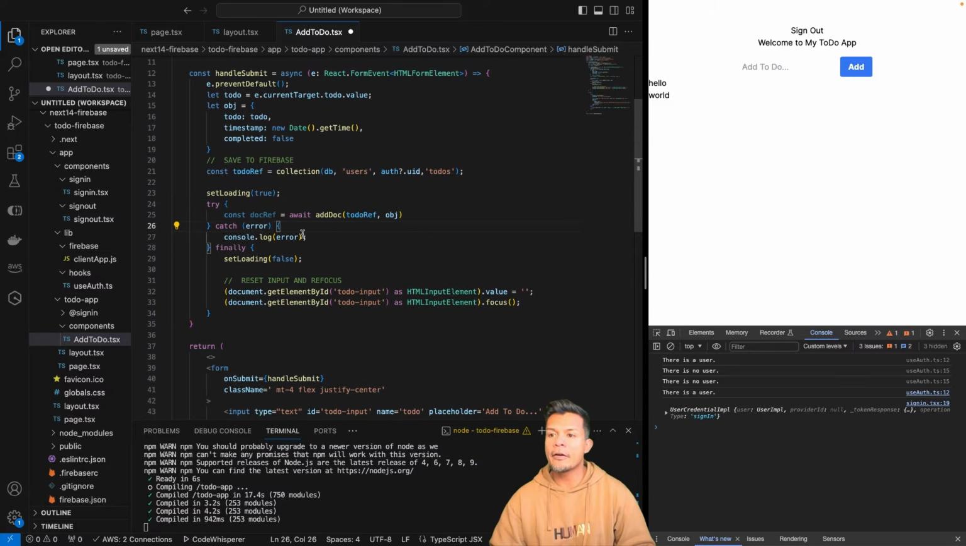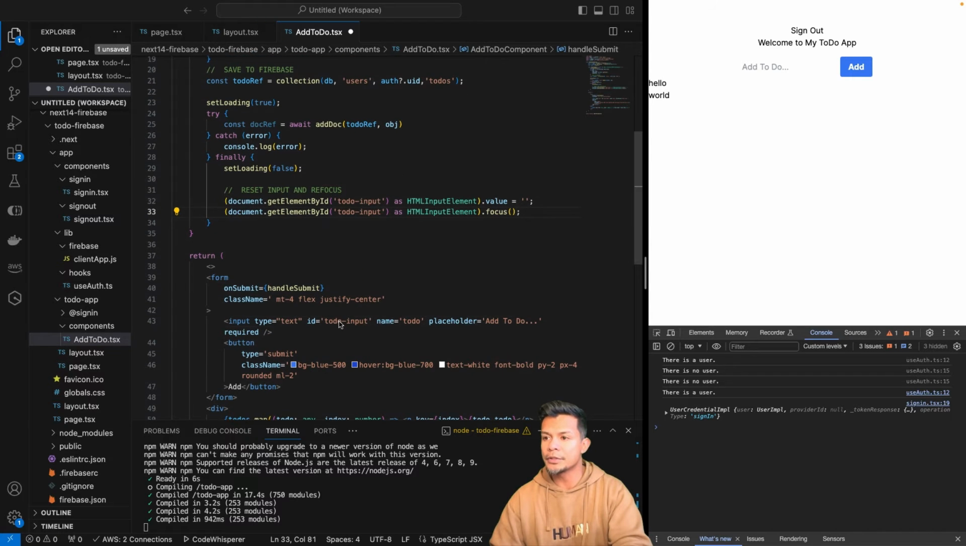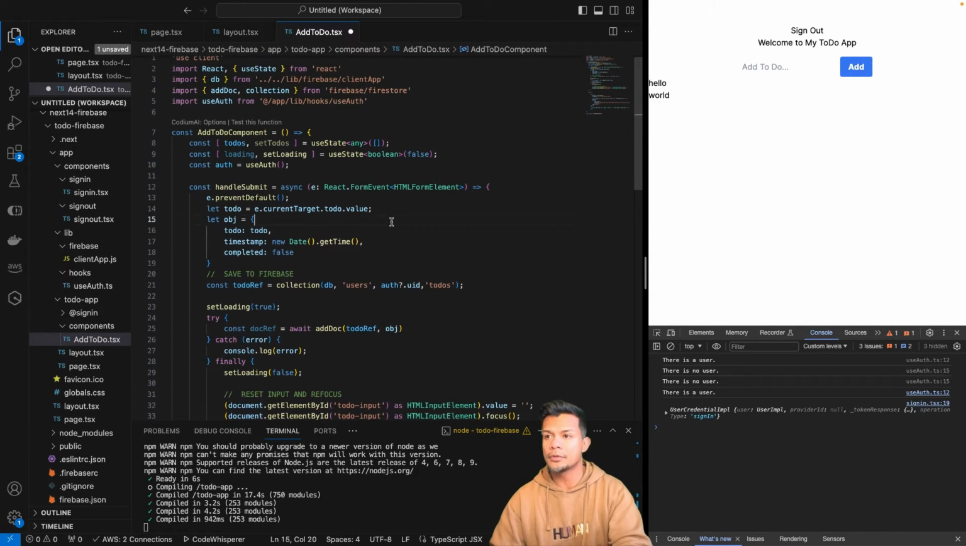If there's any error, we're going to console log the error. Finally, regardless, we are going to set the loading false, and then we are going to reset the input of to-do to empty it and then refocus back so we can continue adding. All right, let me make sure that that to-do input is good to go. Looks like we're ready to go, so let's give it a shot.